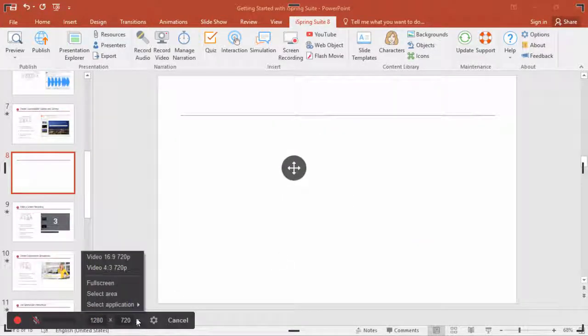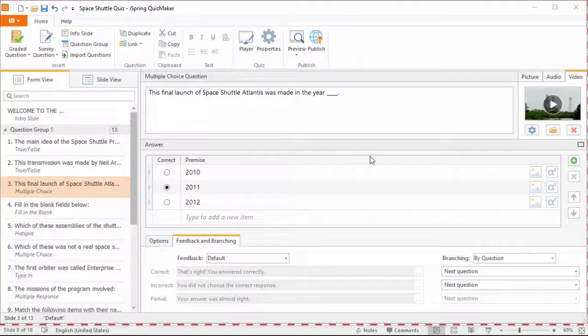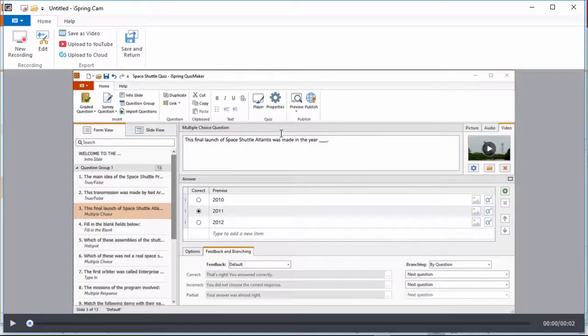When I'm ready, I'll just select iSpring Quizmaker from the list of open applications. Now I'll start recording and do whatever I gotta do. When I press Escape on the keyboard, the recording will stop and open up in a preview window.